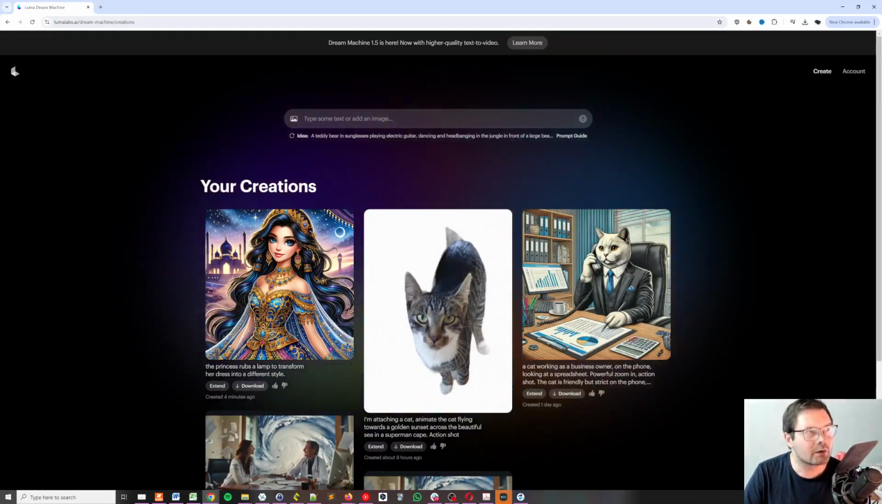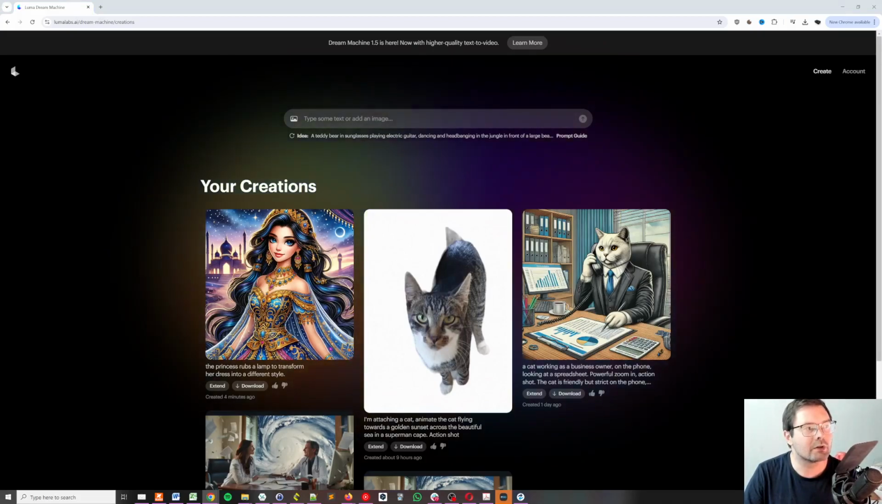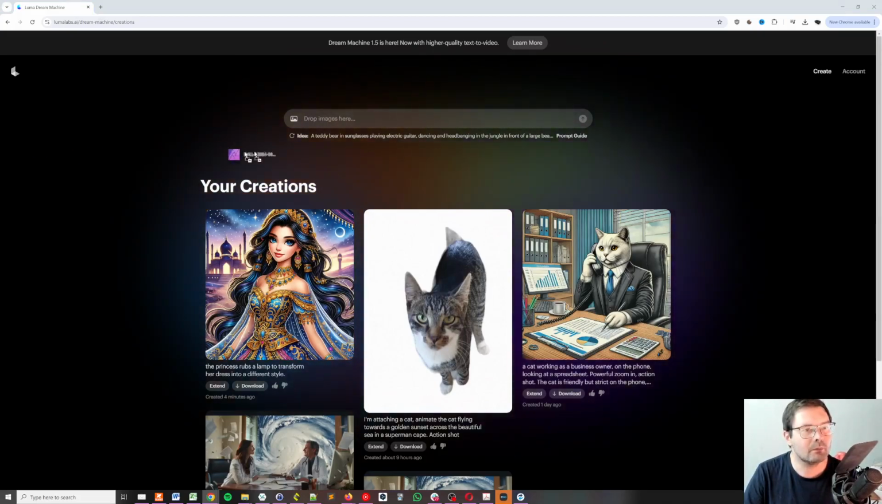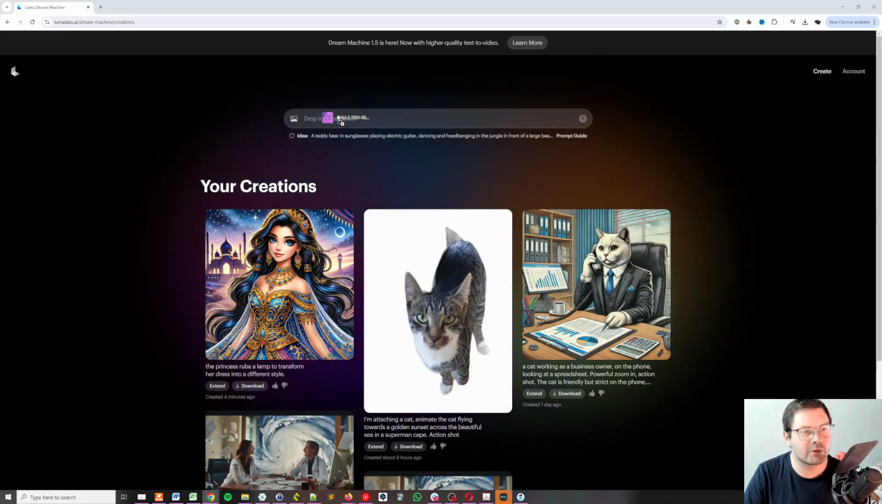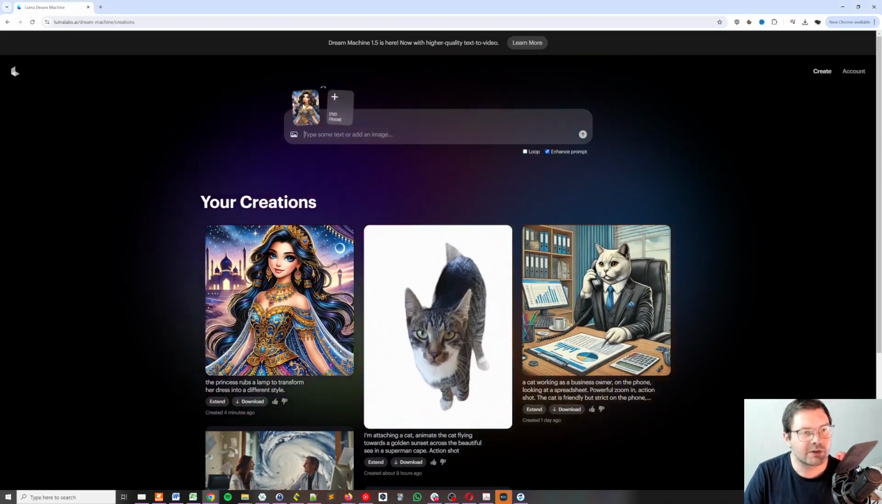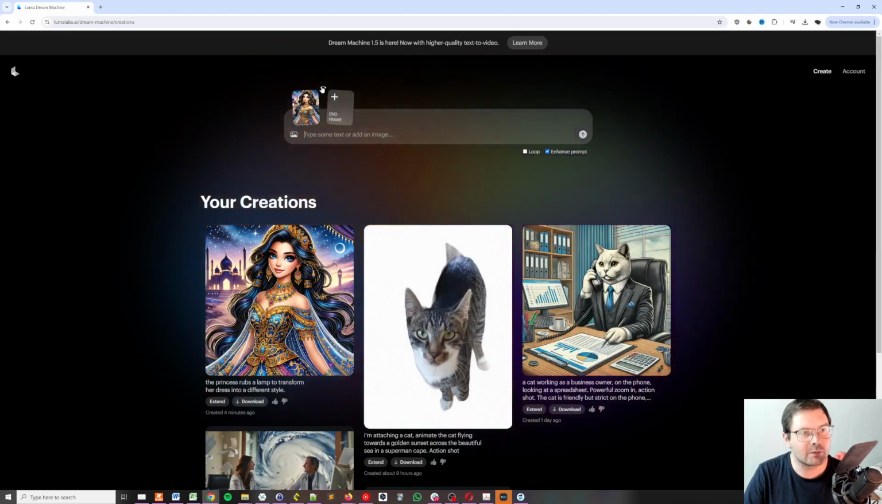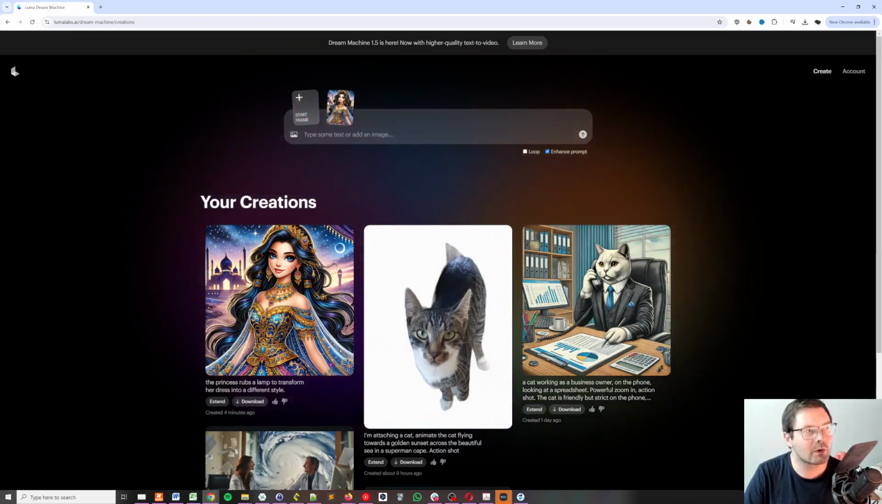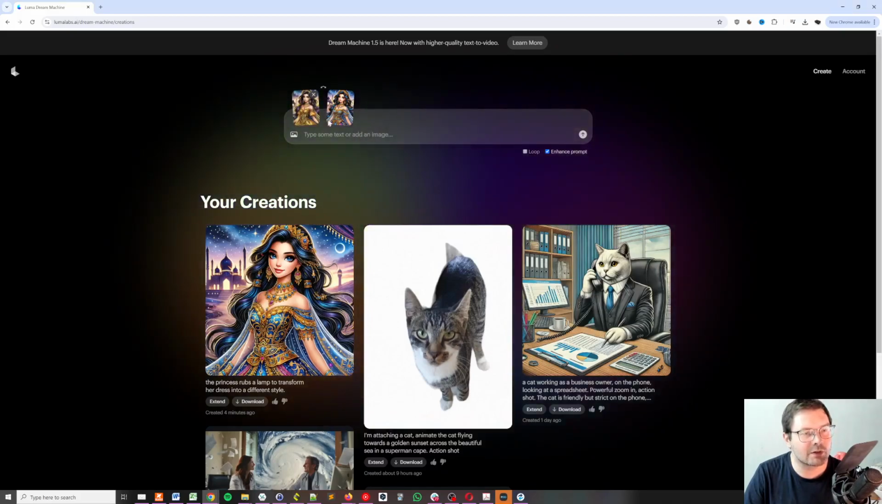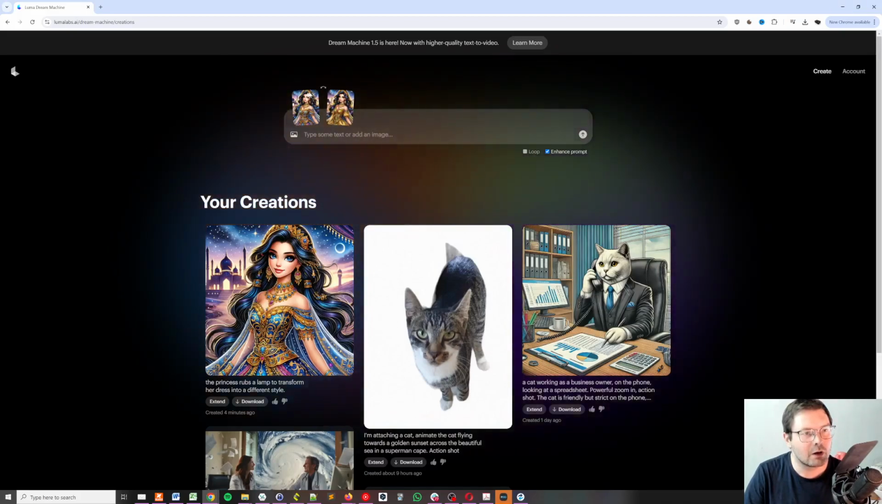Then I download and drag the created images into Dream Machine. Notice if I drag the image in here that an end frame appears. Let's click the arrow. Then we can drag in another image into the start frame. And now we can switch them again.